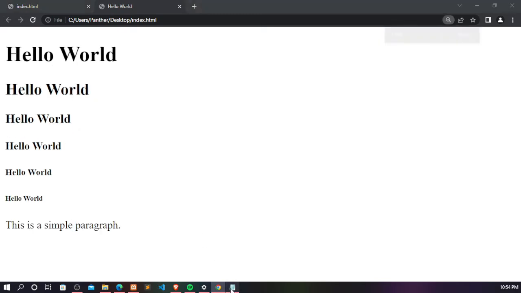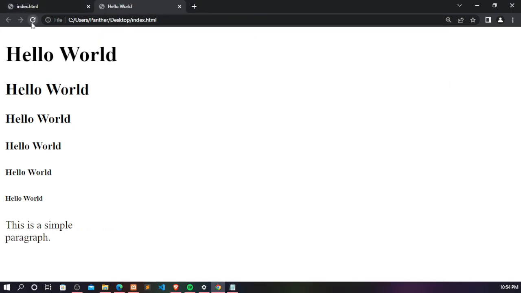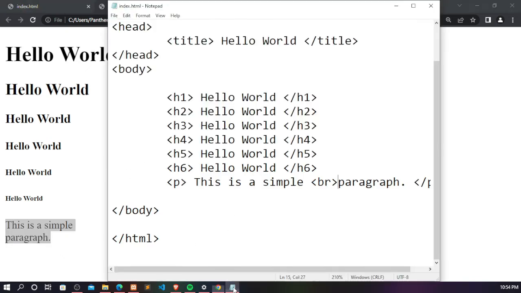So karon atong butangan og BR. So BR, save na to, tapos refresh. So nag new line siya, guys. So new line. So nigamit ta og BR para mag new line siya. So ayan.